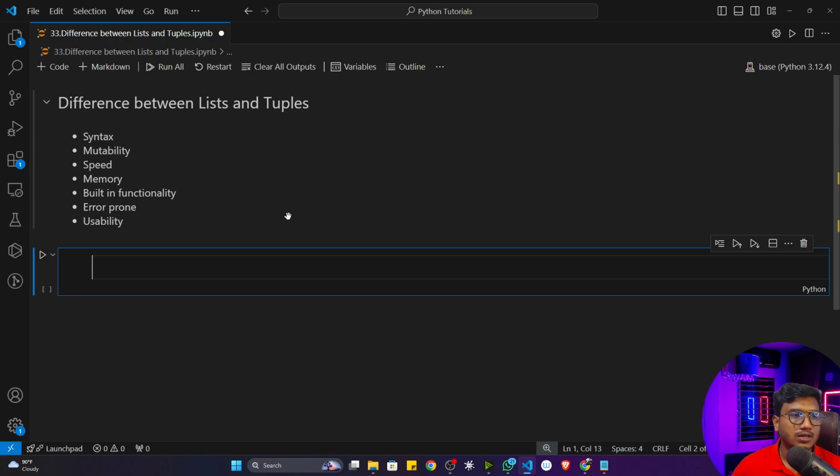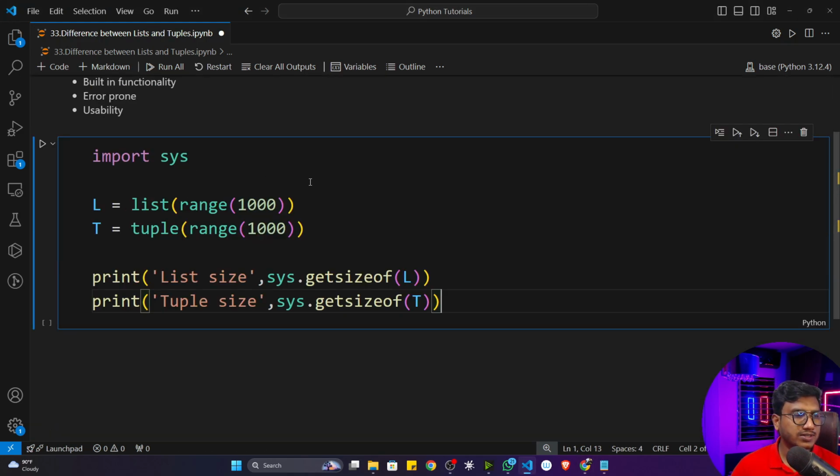Here I have written a simple Python program to check how much memory it is taking. So let me show you. Here is the program, guys. I'm using a Python package called sys. Sys is nothing but a system package. Here I have defined a list, using the range function to generate a thousand numbers. Again, I have taken a tuple, and again I'm generating a thousand numbers inside that.